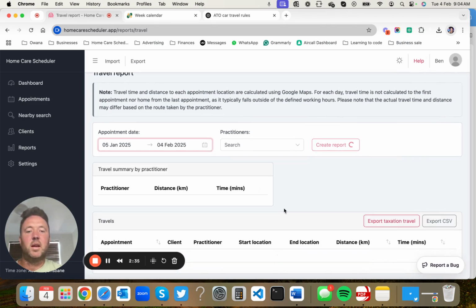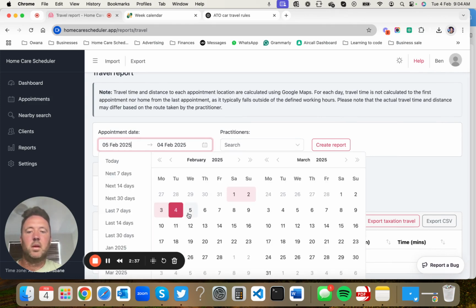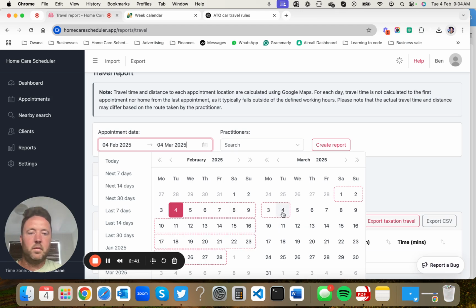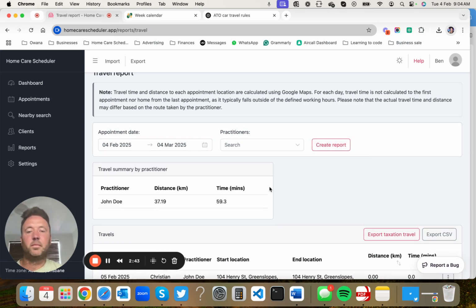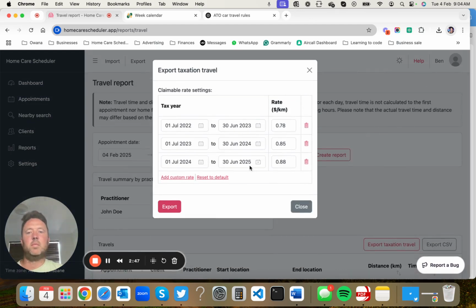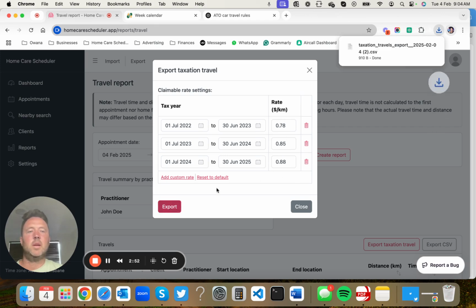Sorry, this is a test account, so there's not a lot of data in here. You can see it's found some reports. And then you hit export. You can enter the rate. These are the defaults from the ATO. You hit export.